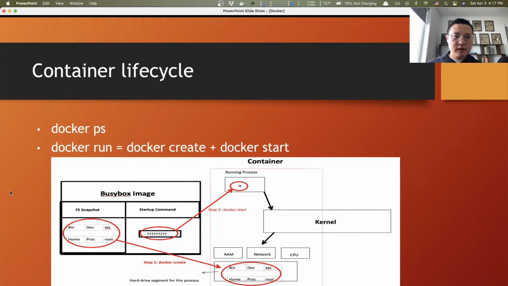Let me go back to my slides. When I issue the docker run command, it's creating and running a container, which are actually two separate processes. It first creates a container and then starts the container. So technically, docker run in the command line is identical to a combination of two other commands together, which is docker create plus docker start.